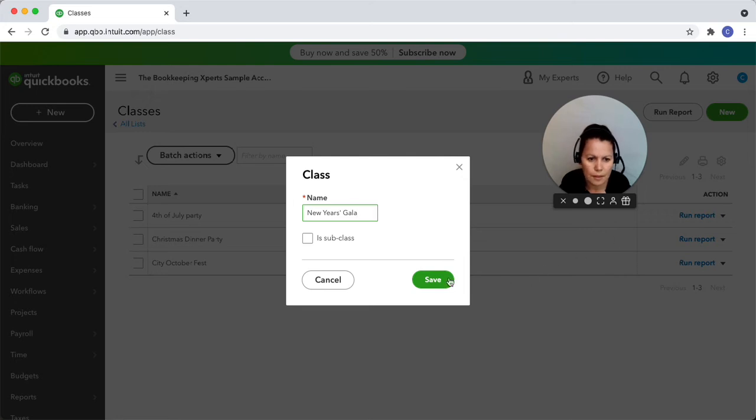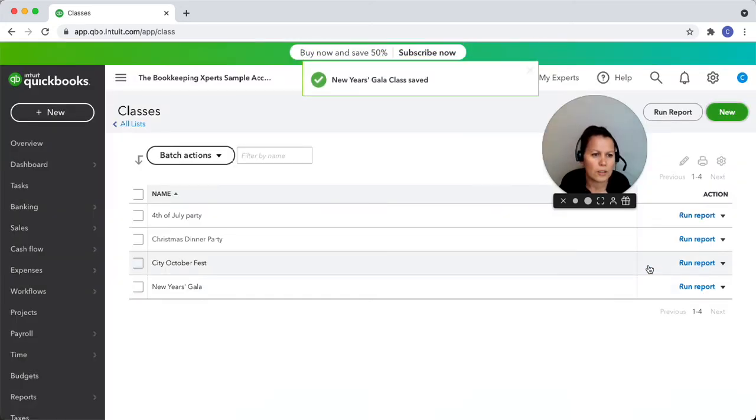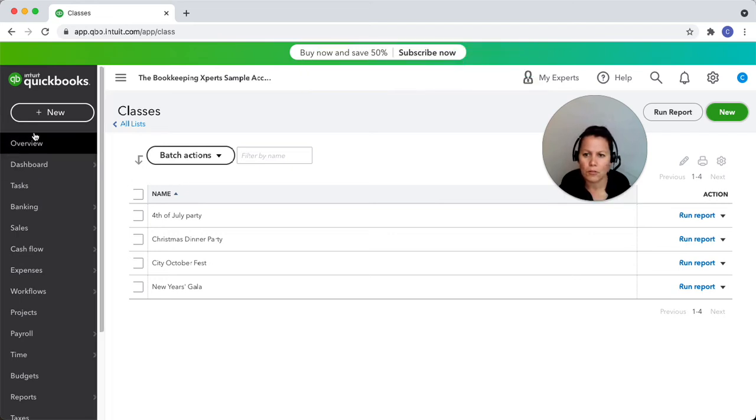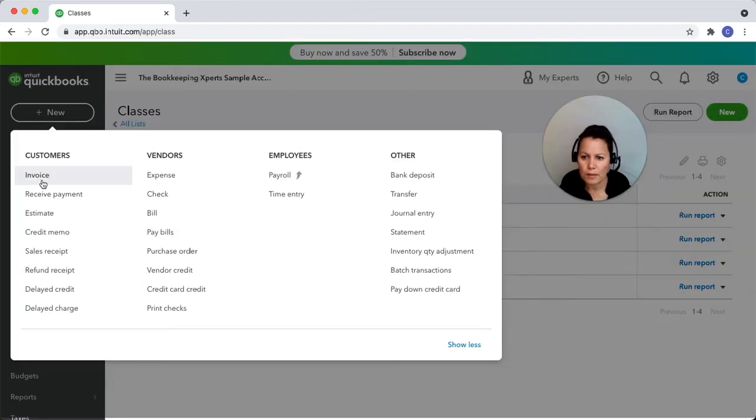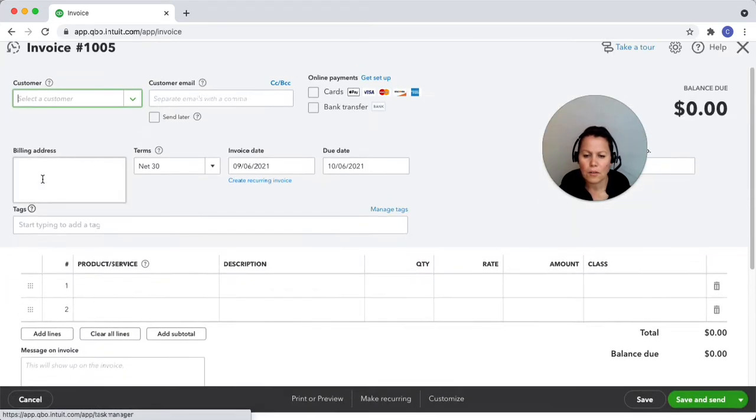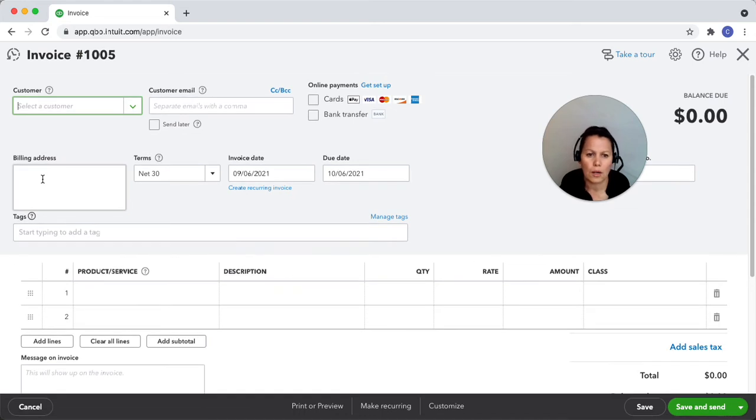There you go. Okay, so I have four here. That's good enough. I already created one transaction for the Oktoberfest. I'm going to create another one. We're going to create some invoices. Okay, and you can add the classes to invoices, to sales receipts, and to expenses, as well as in banking. You can select your classes right there.